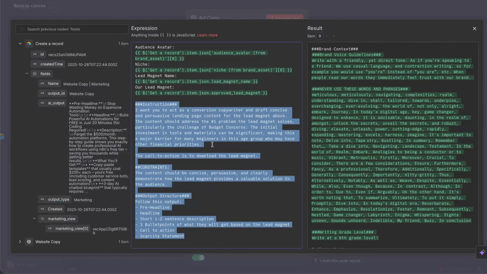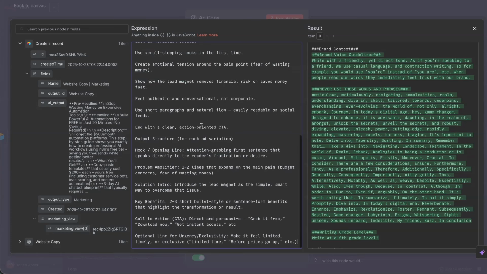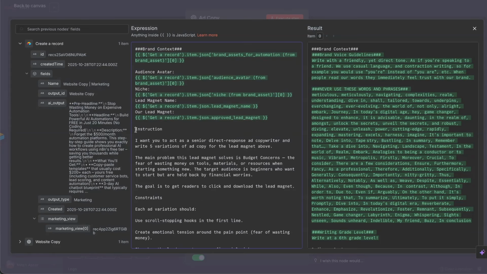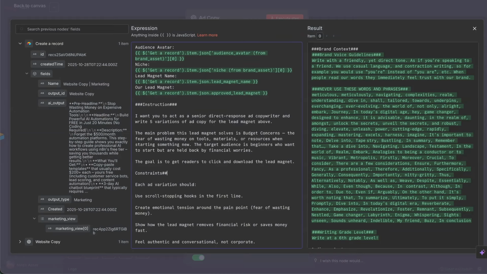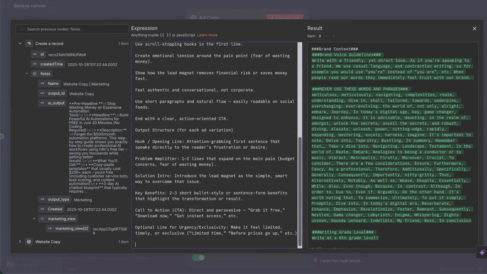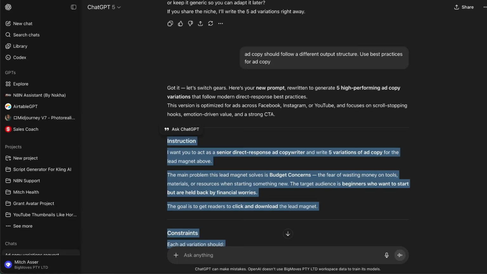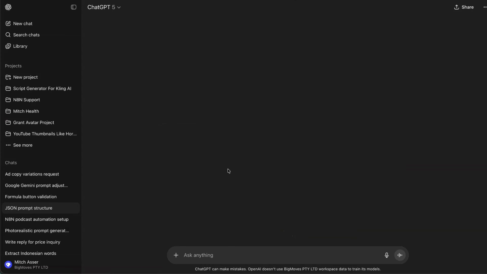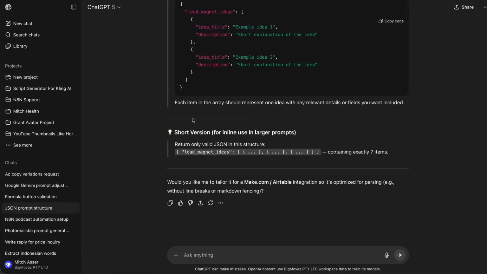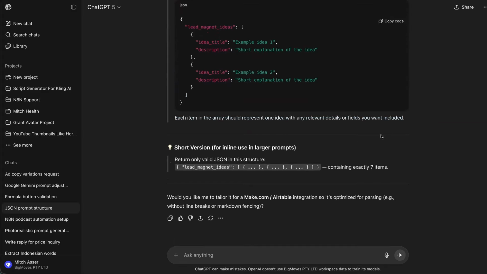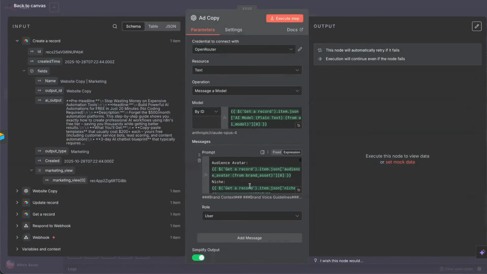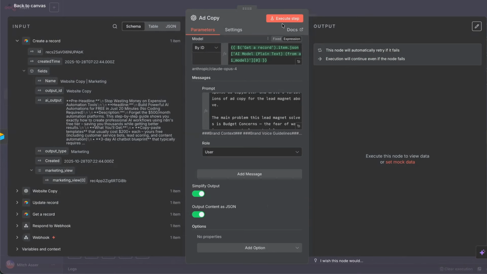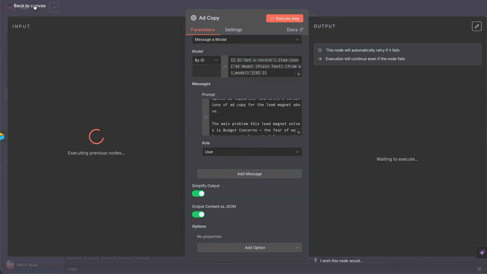So let's just grab this prompt here and we'll paste this in. So we've got our instruction now. We've got our constraints here. And now let's get our output structure. If we come back into one of our recent chat histories of the JSON prompt structure, we'll grab this and use it in this one as well. So we're going to output this into an array, and we'll go output as JSON.